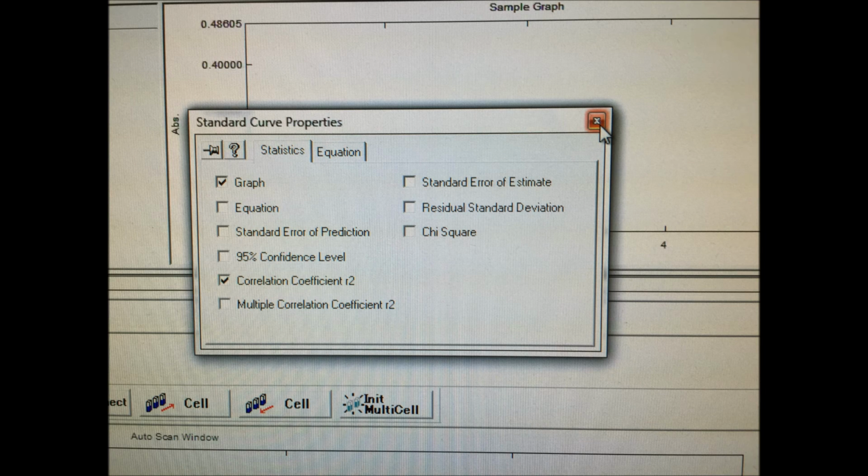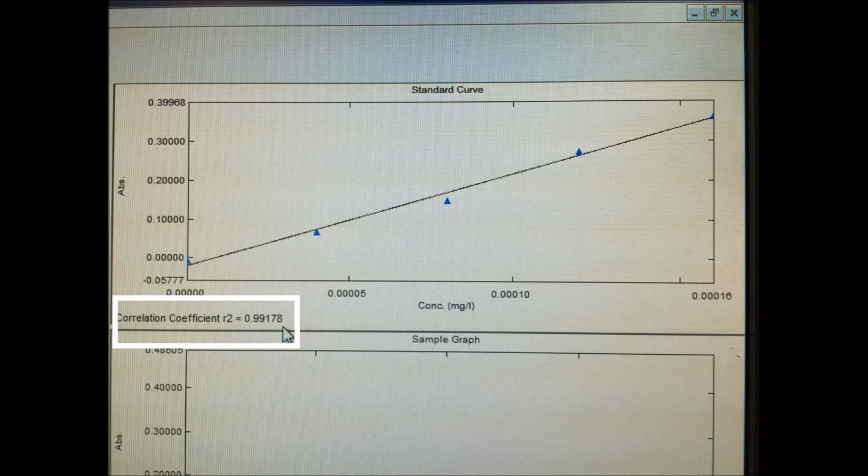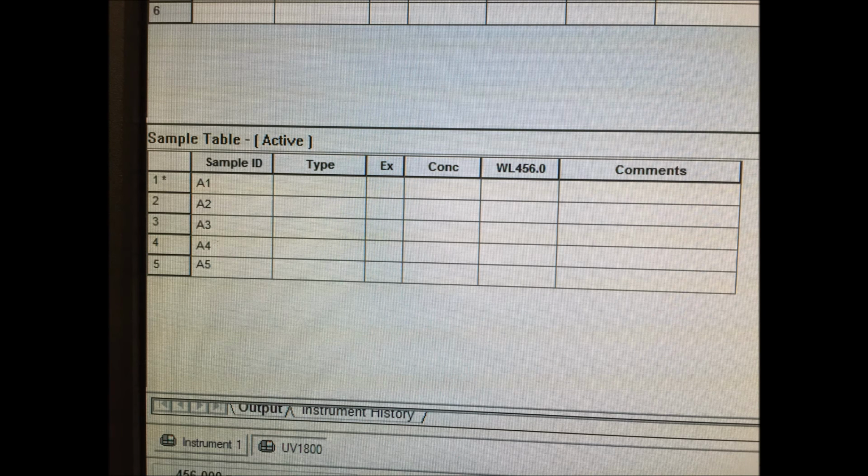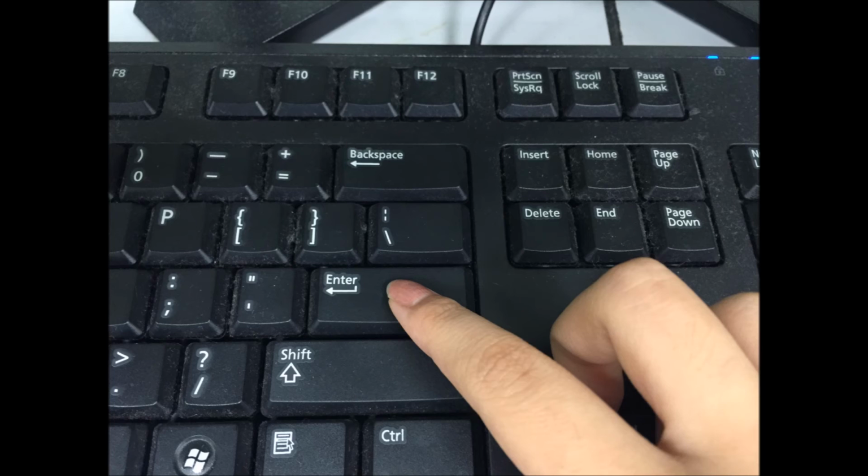Proceed to close the pop-up. The R² value should be displayed at the bottom left-hand corner of the graph. You are done with obtaining the Beer's law plot. Now proceed to analyze your samples. Key in all your sample names, and once you are done with keying A5, press enter or else the machine will not read the A5 sample.